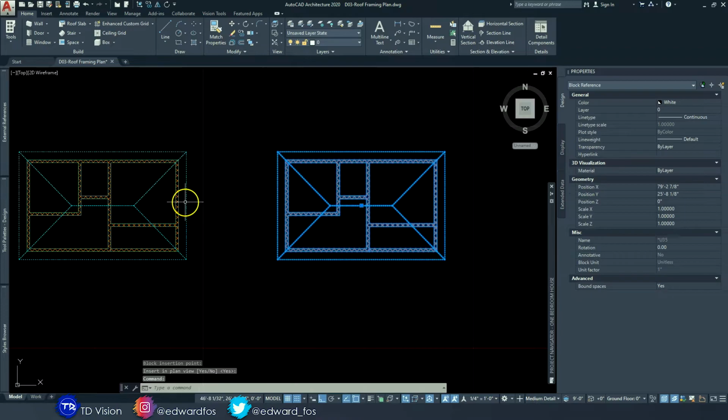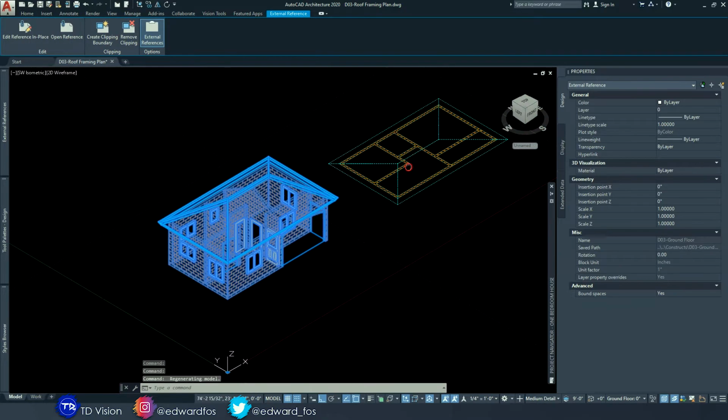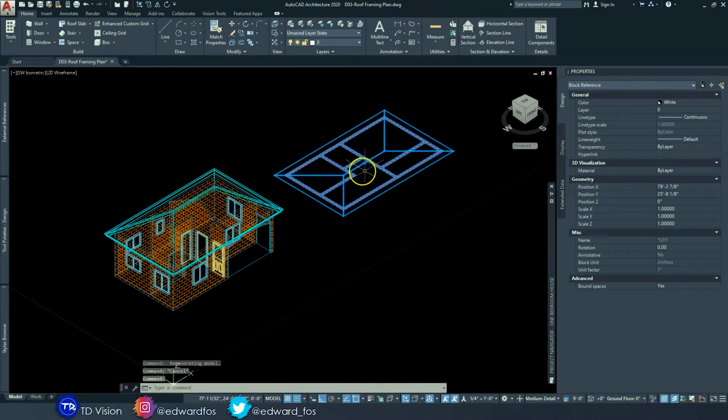It looks very similar to this one, but the difference is if I go into 2D or 3D rather, we can see that this is a flat drawing while this remains a 3D drawing. So now we have this over here to work with.